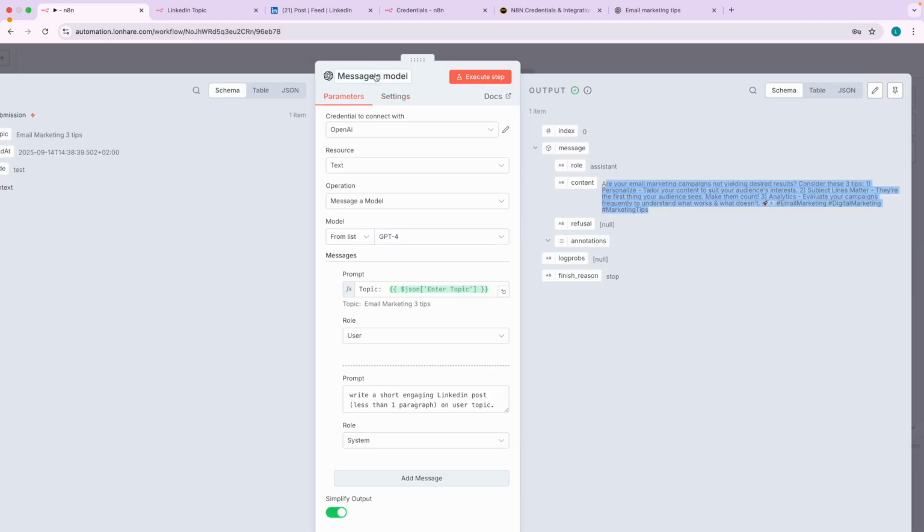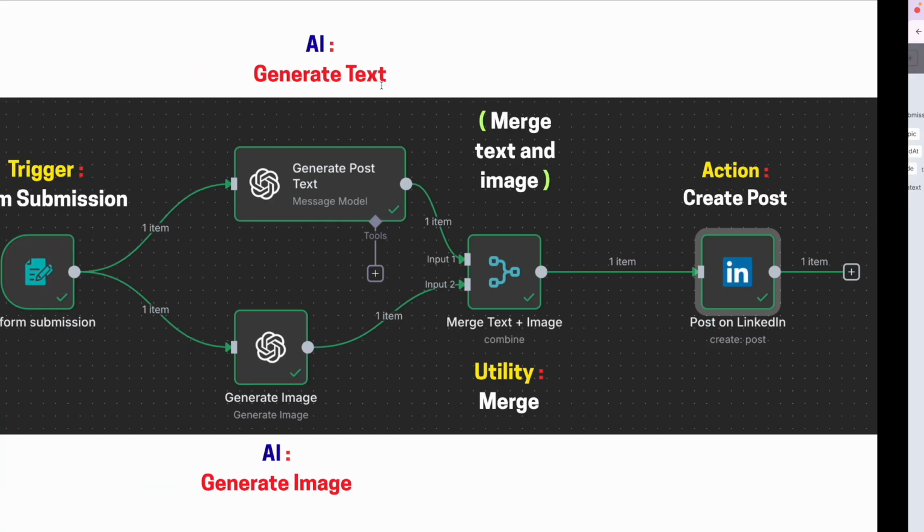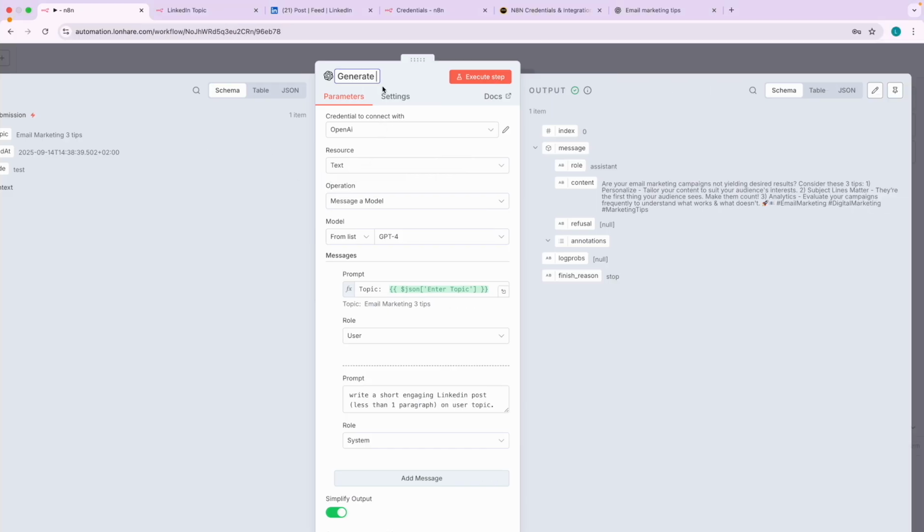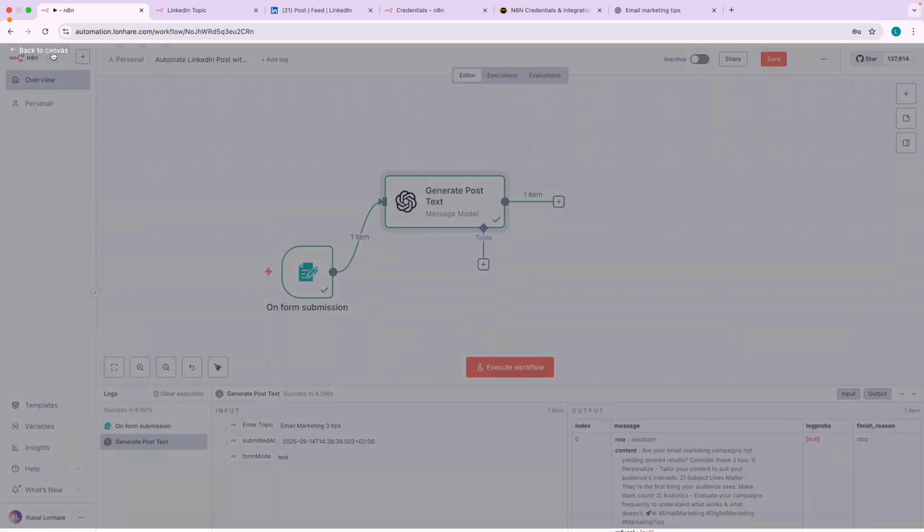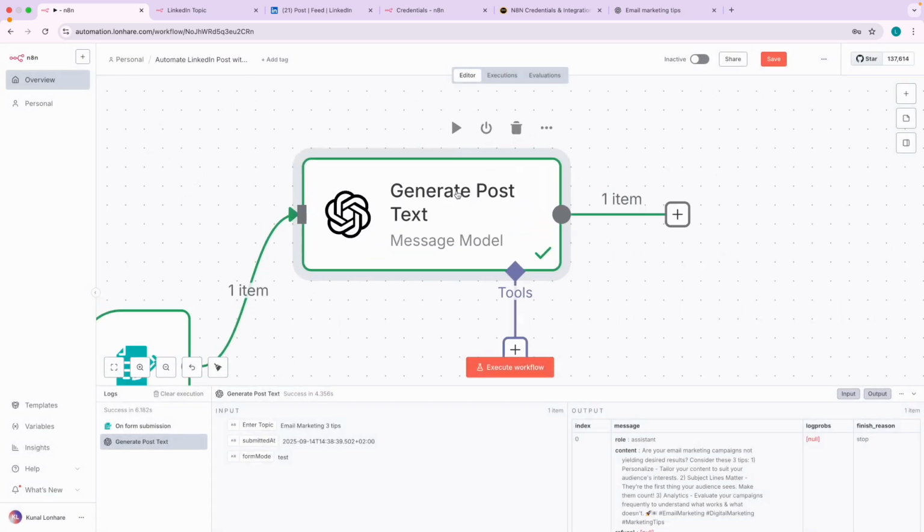Now you can write here a name, whatever you want. That's totally up to you. Let's say I name it generate post text. So for the LinkedIn post, it will generate the text for us, and you can see the name will show up here, generate post text.